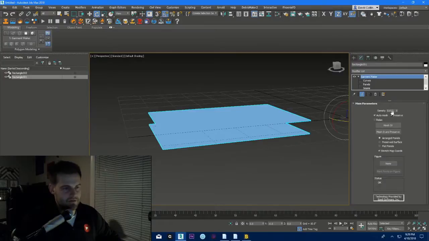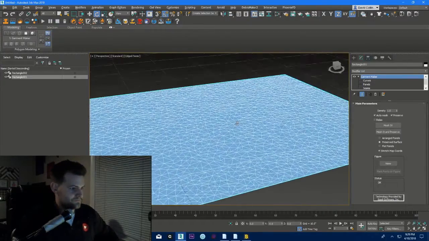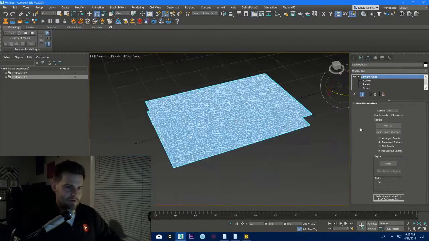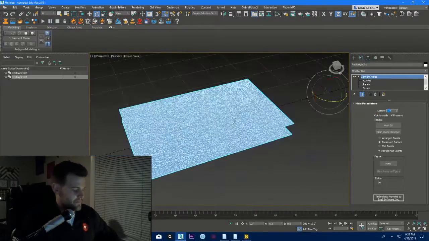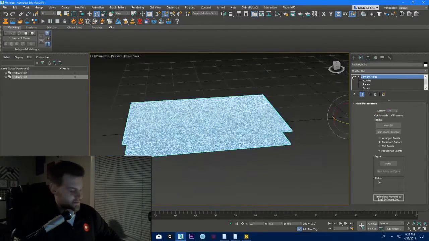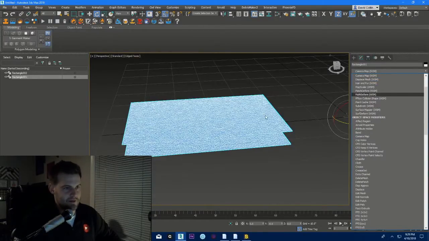So got that. Let's do the density. Let's do a density of 1. You don't want to go too crazy. We can go a little more, but it will break your machine. Might take too long. We'll do that. That'll look good. Okay. So we've got that. Then you're gonna add cloth. No, getting ahead of myself.